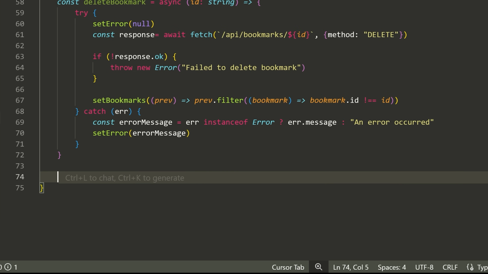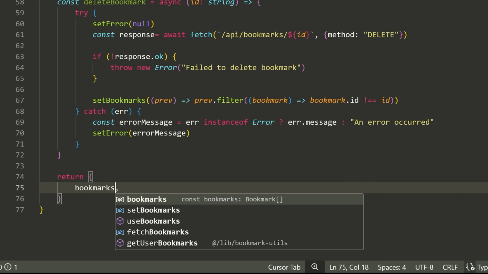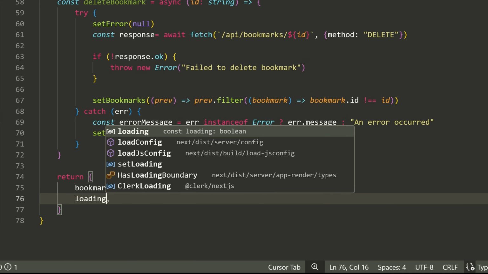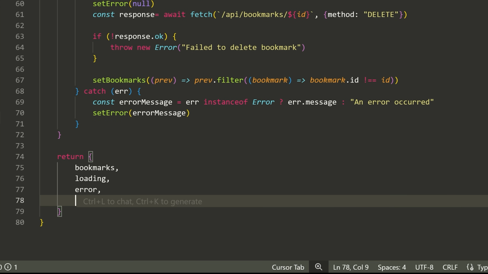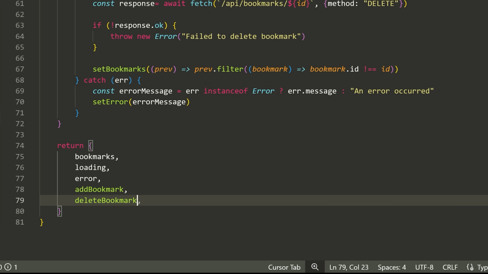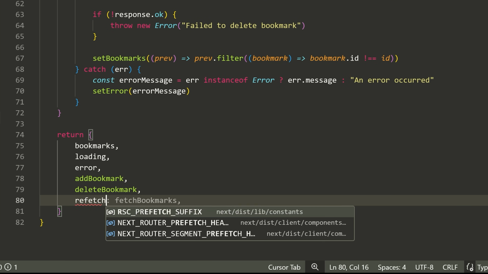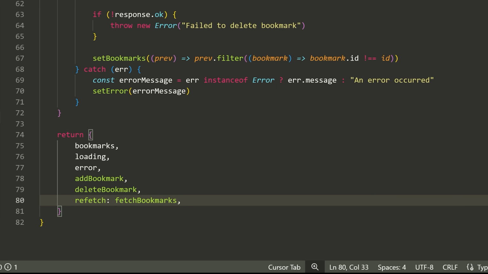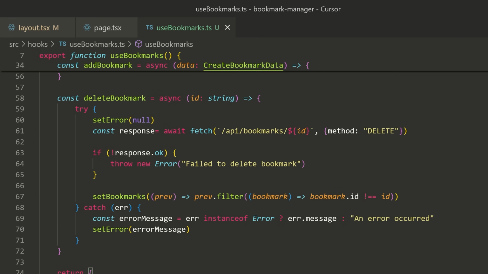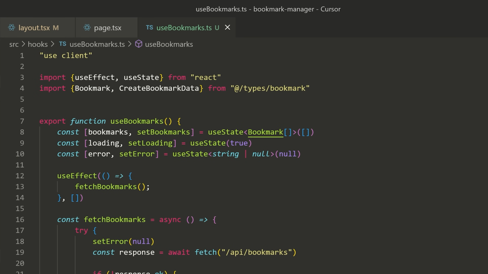Okay, so that's it. Now we just need to return all of this from the hook. So we're just going to return the bookmarks. We're going to say loading, error. We're going to say addBookmark, deleteBookmark, and then we're going to say refetch. And this is going to be the fetchBookmarks in case we need to refetch it. Okay, so that's it for the hook. Now we kind of have all of the operations connected to the backend, and we just need to call this hook or use this hook from our front-end components.